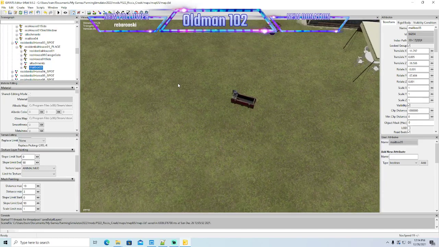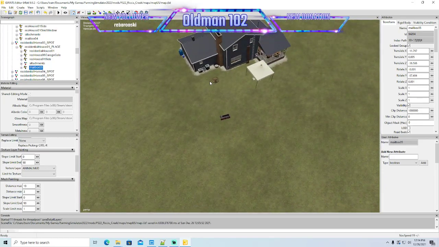Alright, what do you have back there? A little fountain. Alright, let's give this guy a little patio. Something like that.